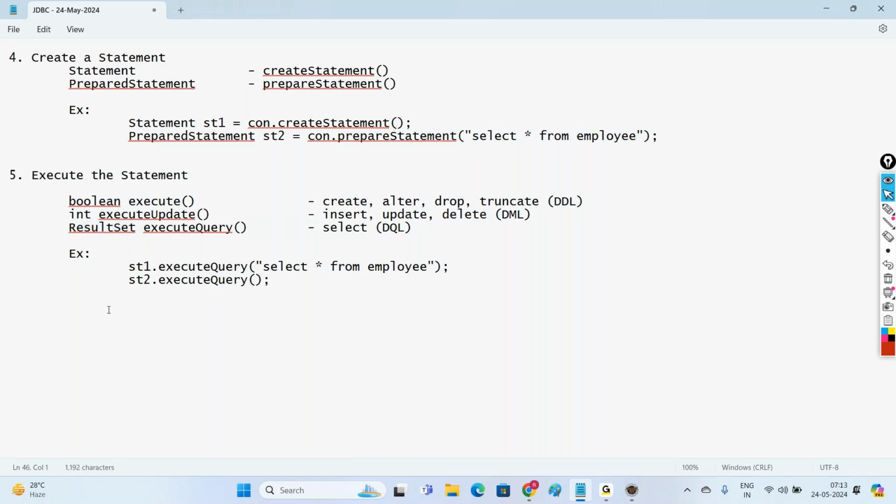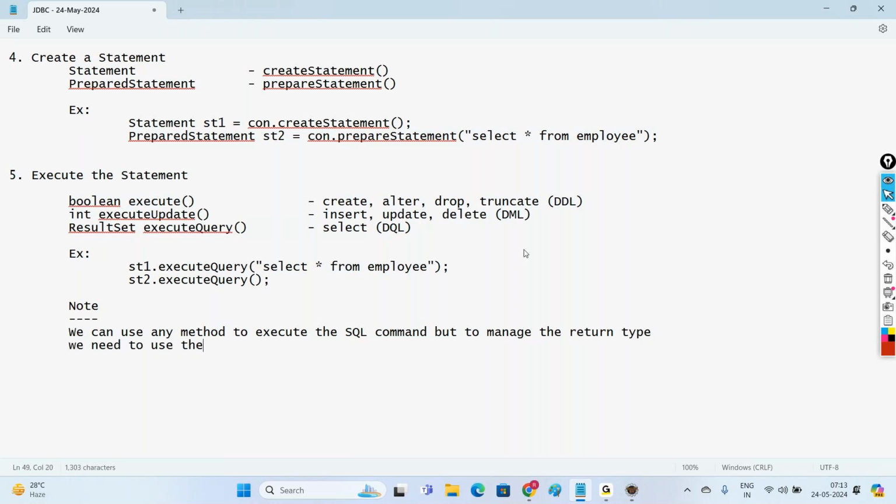So what is the point here? We can use any method to execute the SQL command, but to manage the returned type, we need to use the specific method.